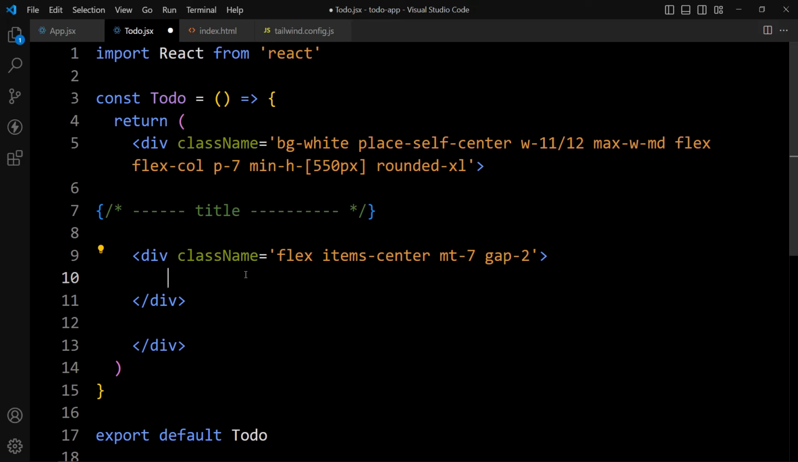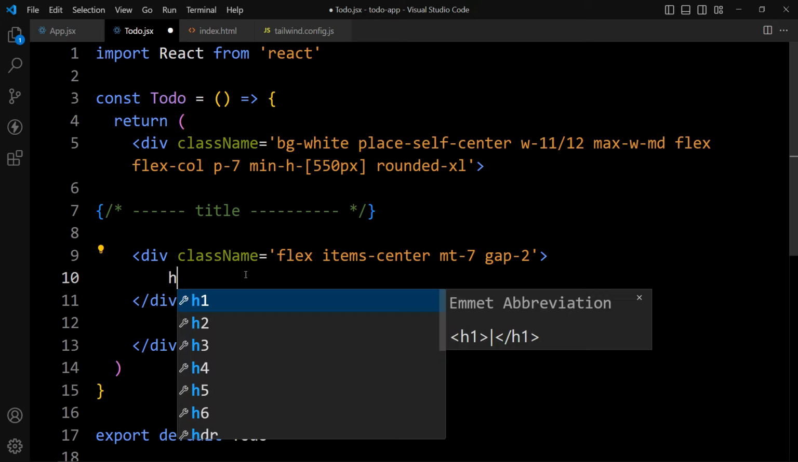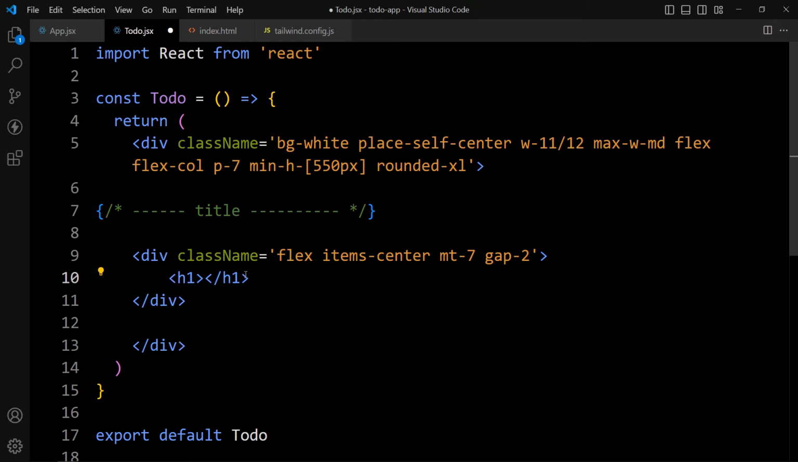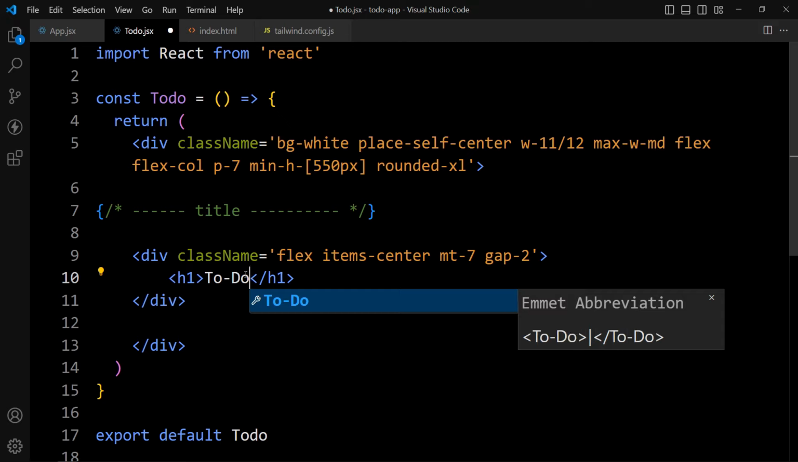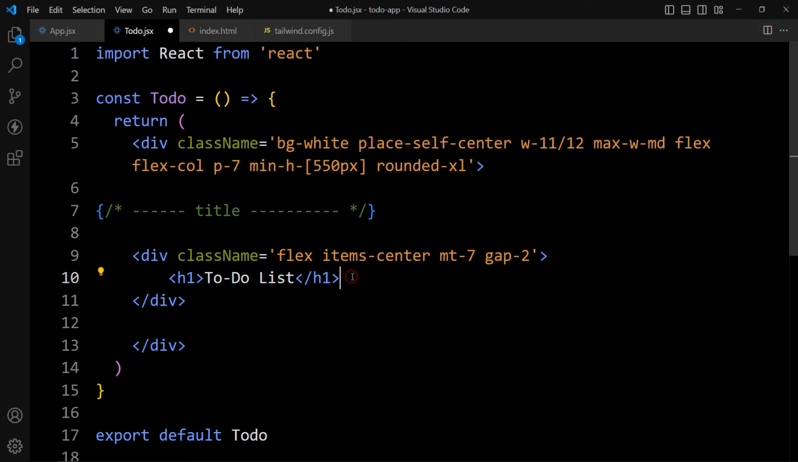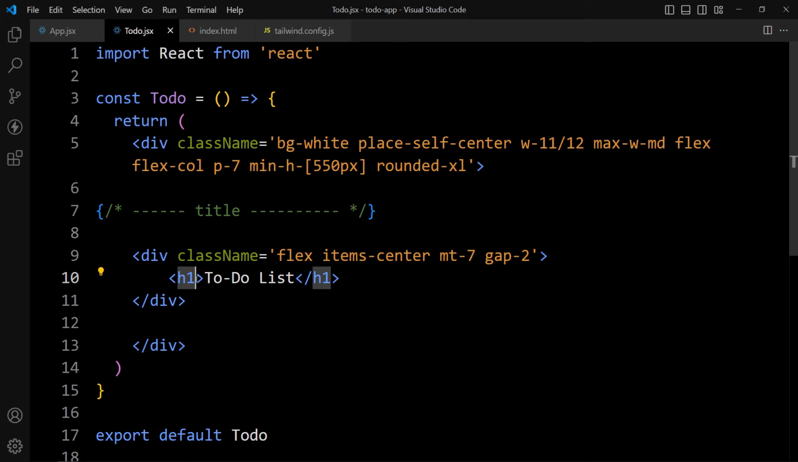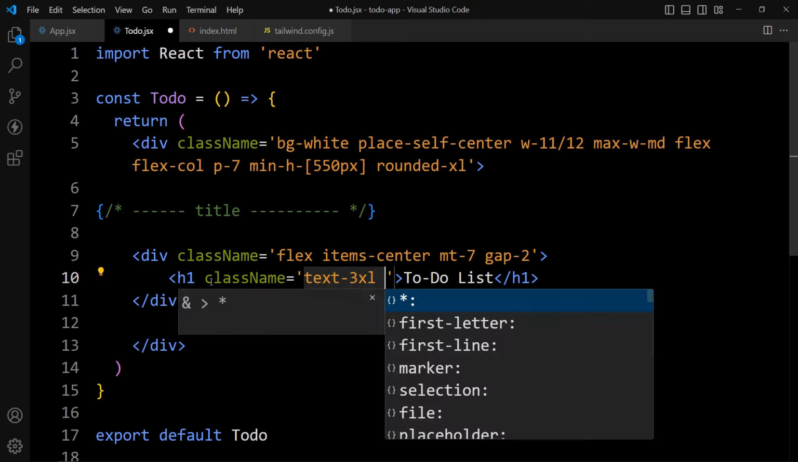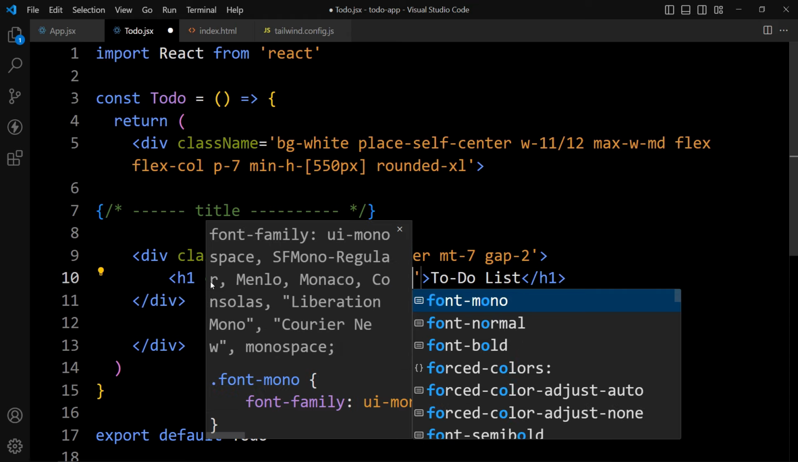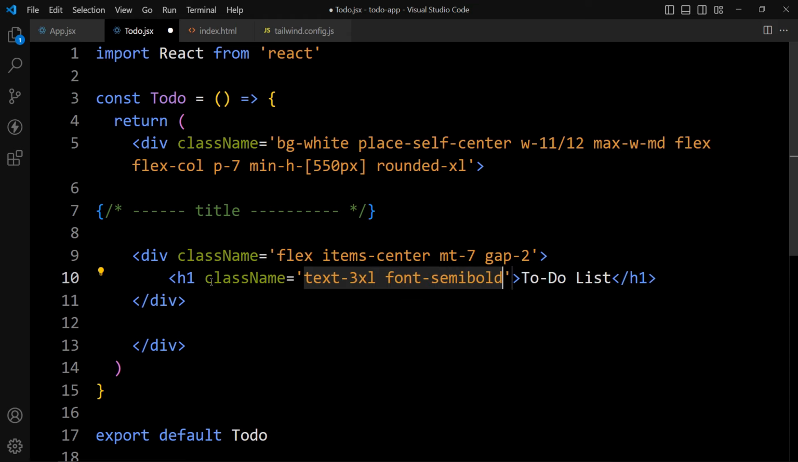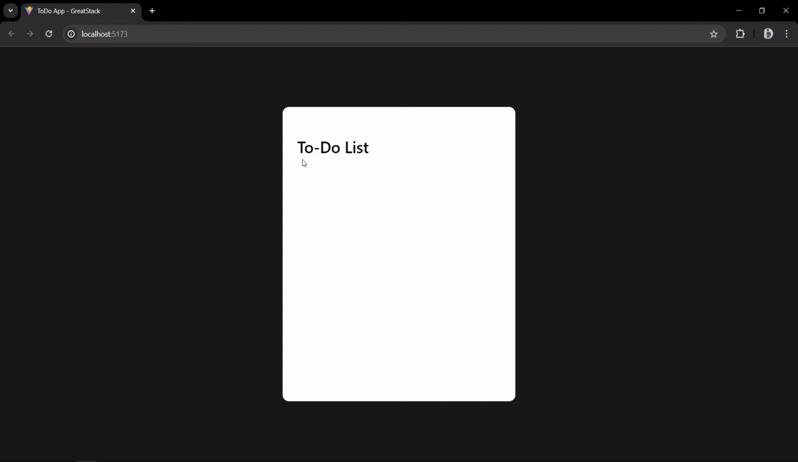In this one we will add the text and image. So let me add one text in h1 tag. So the text is ToDo list. Save the changes. You can see this text here, ToDo list. Now we will design this text. So in this one let's add the class name, and we will increase the text size, text-3xl. Then we will add the font weight, so we'll add font-semibold. So now this text is looking good.